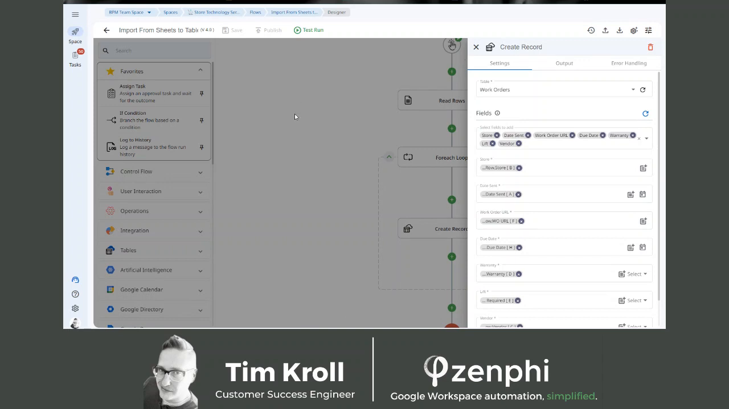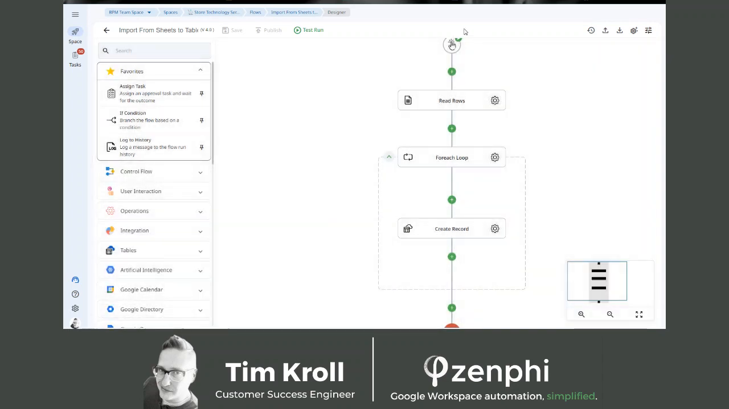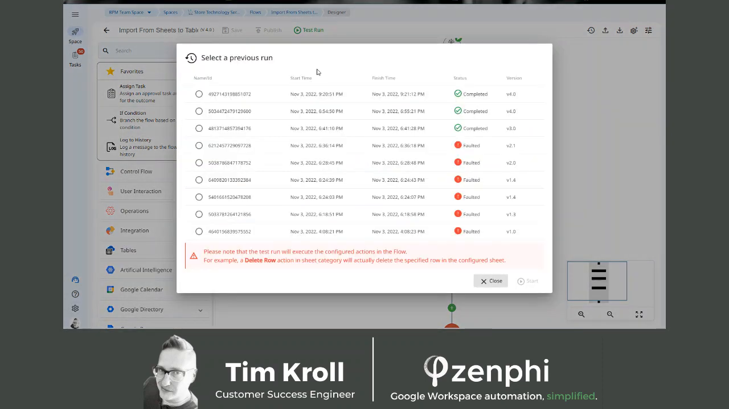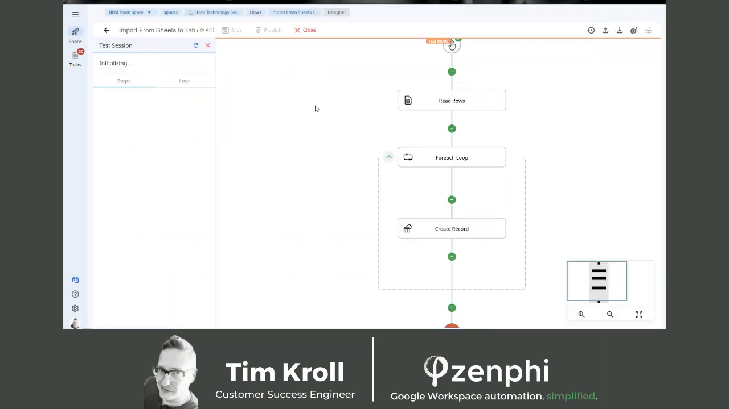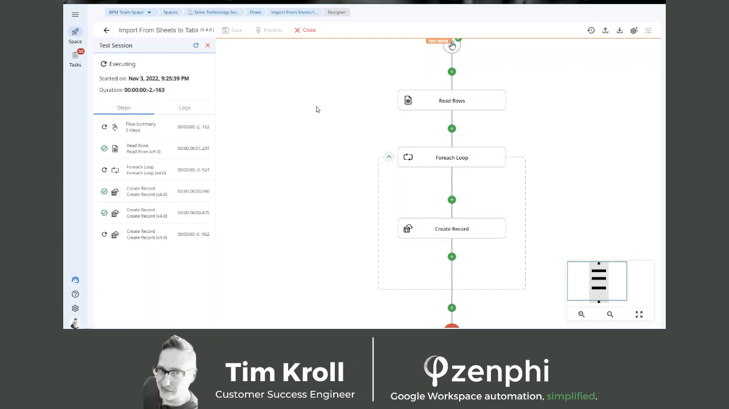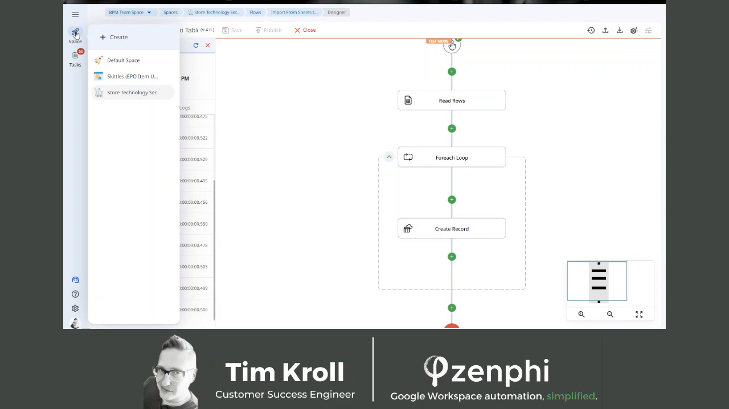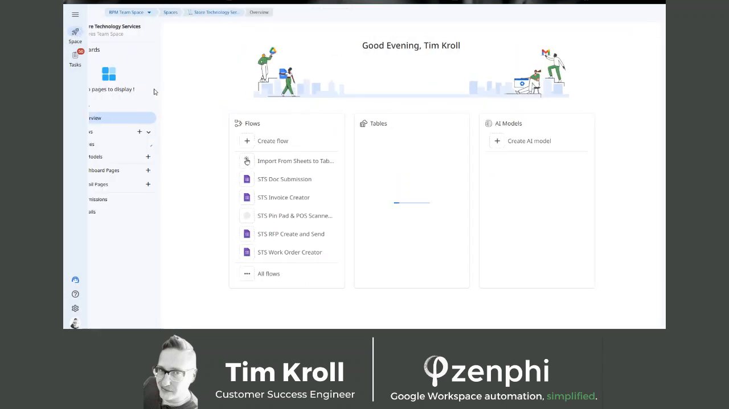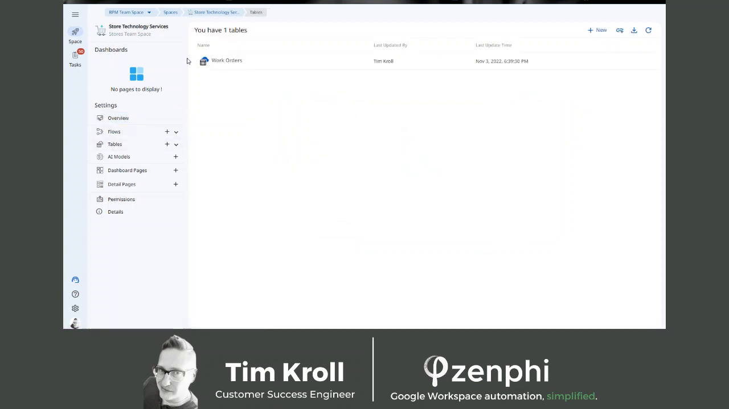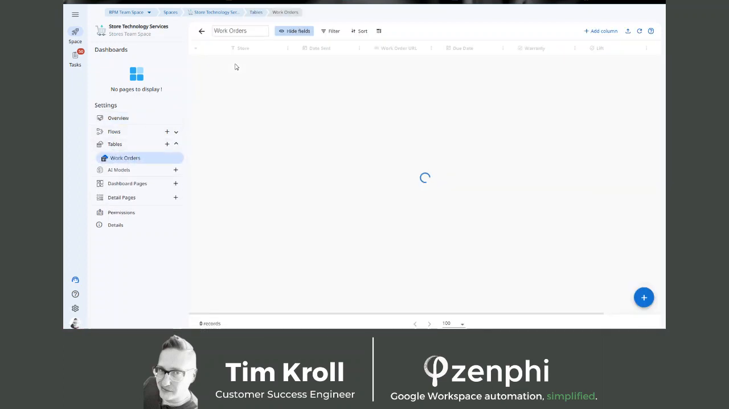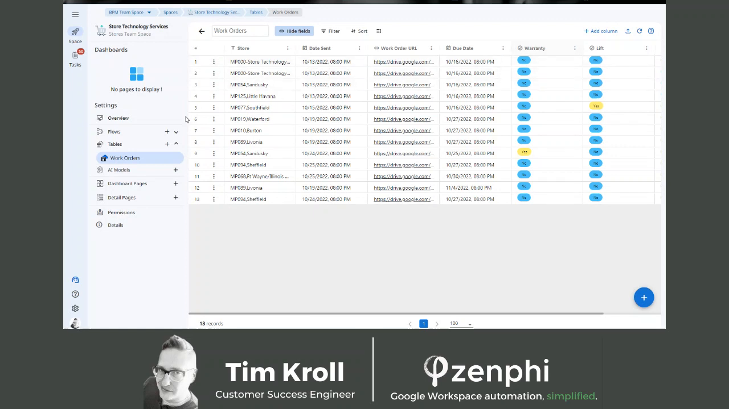So let's go ahead and run it, and I'll show you how it looks. All right, look, it ran pretty fast. So let's go back over here to the space. We're going to go into the table. And you can see it pulled in all of that data.